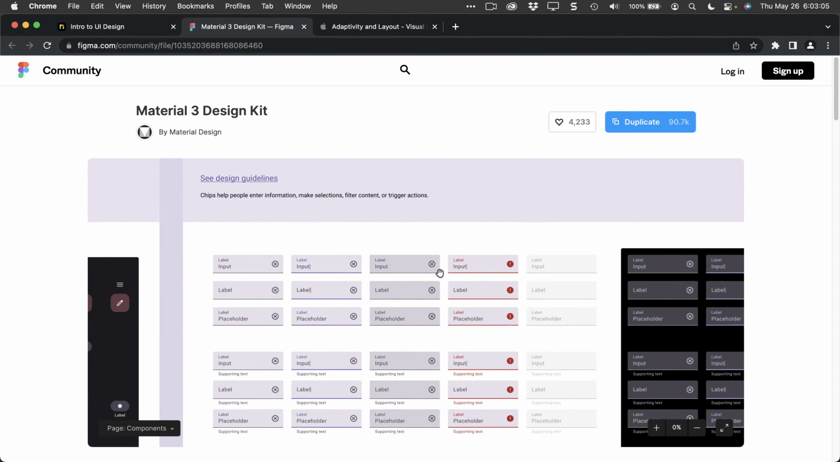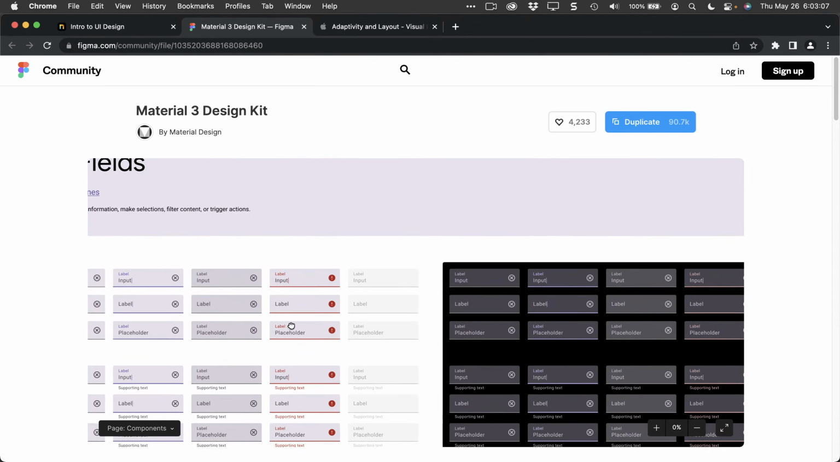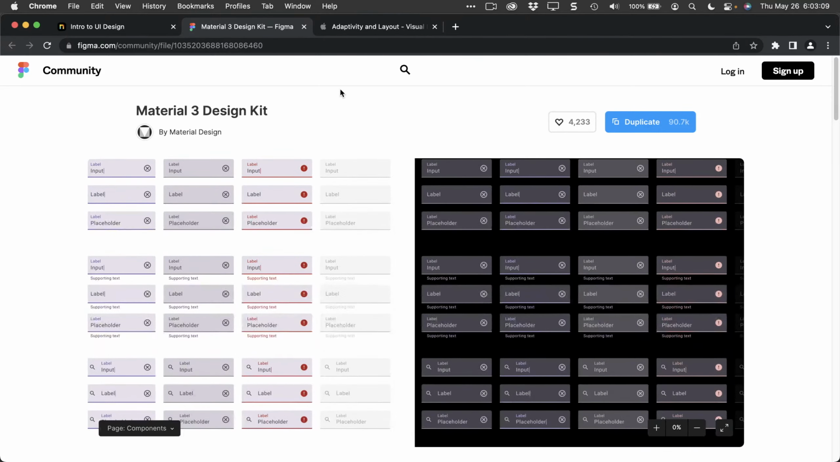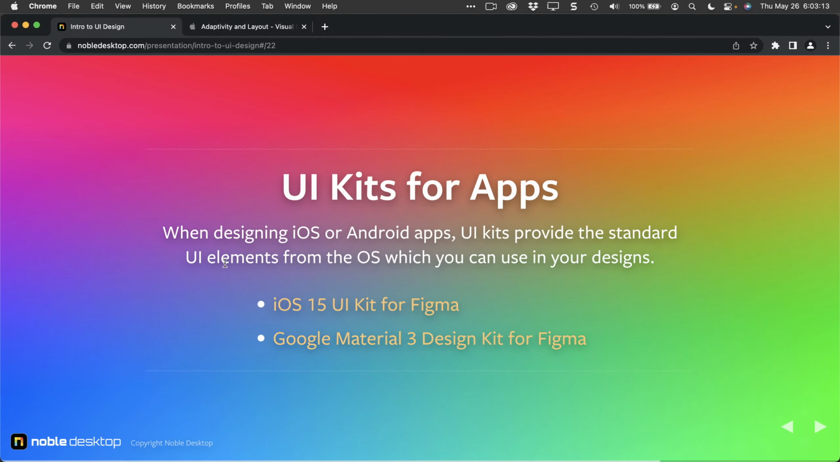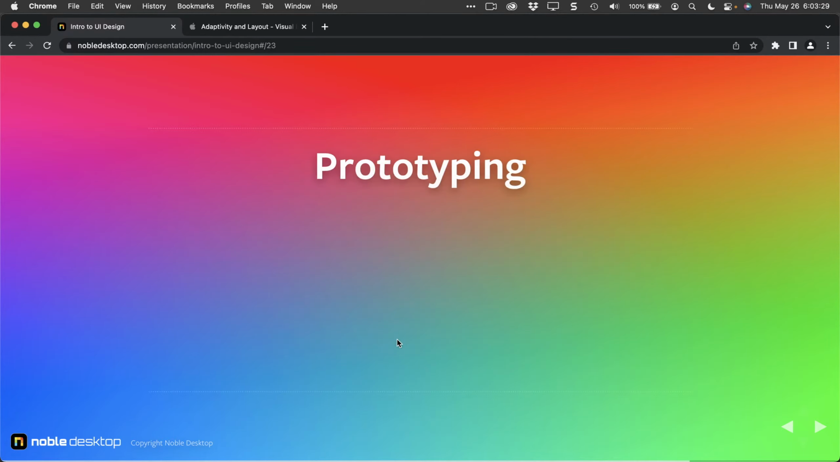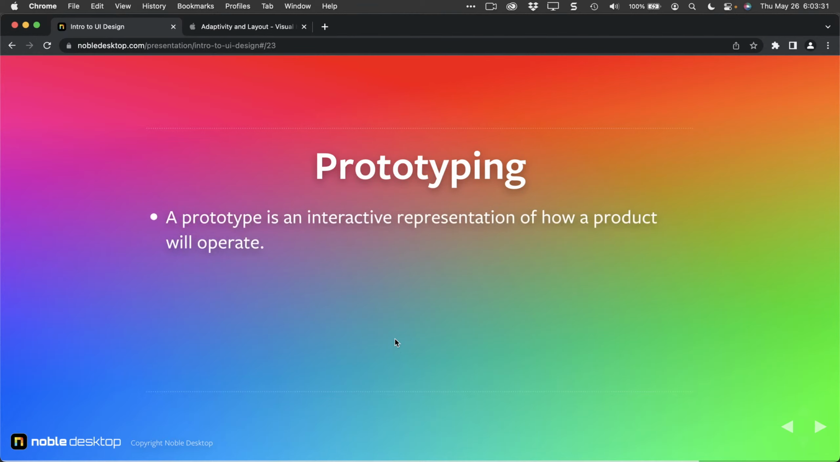Text fields, so if you're putting in editable text, in both light and dark mode. So amazingly here, lots of different UI stuff that you can just use to start wireframing or designing your app using all of those native elements that are built into the operating system. So really useful to get those UI kits. If you're using Adobe XD or Sketch, you can always go into Google and look for UI kits for those apps as well. So prototyping.